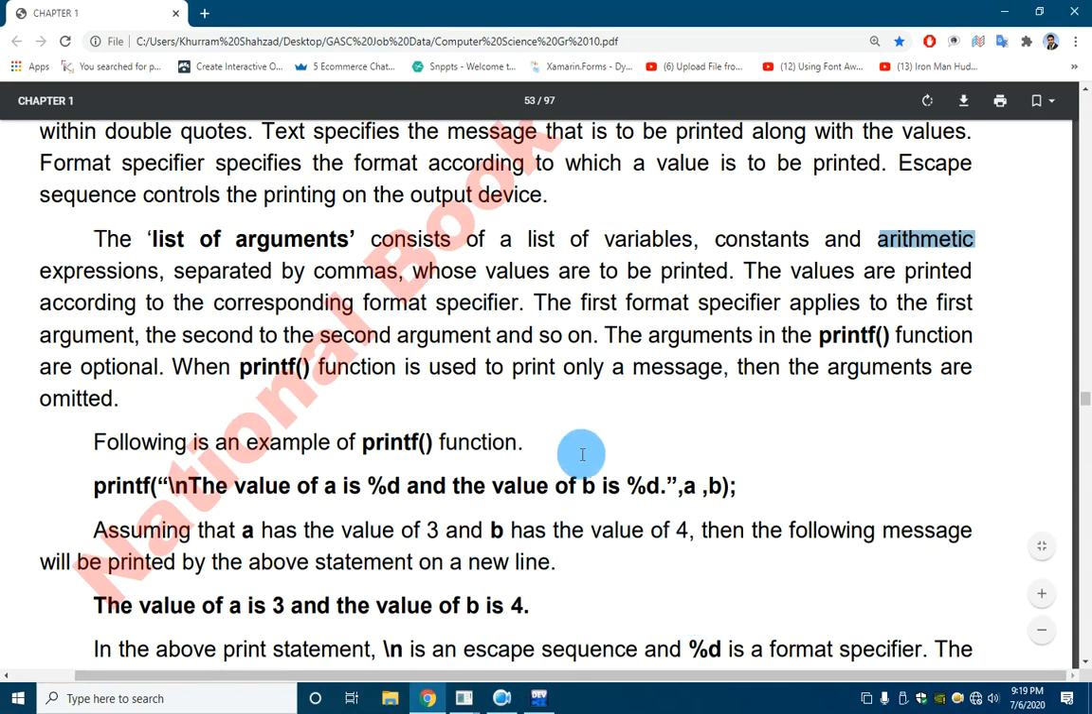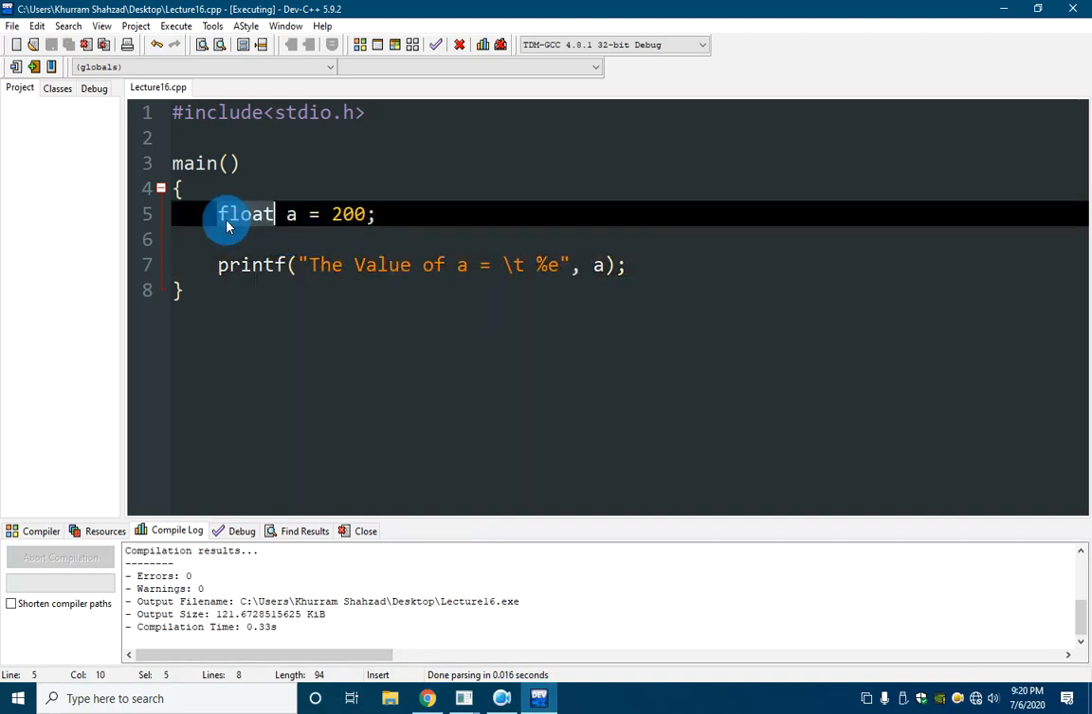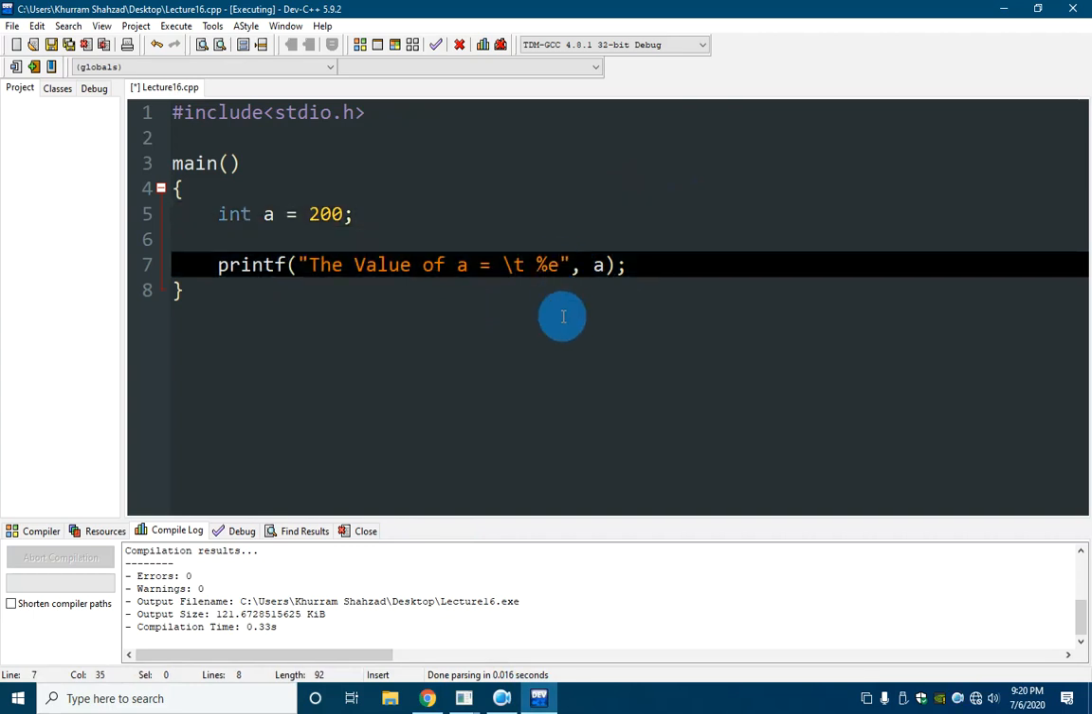The first output function, the first format specifier applies to the first argument, the second one to the second argument, and the third one to the third argument. For example, if I want to have two values, here I'm going to change this again to integer, and here I'm going to change this to %d again. Then the first argument will apply to the first format specifier.